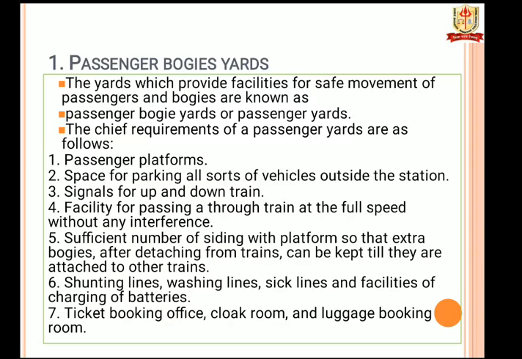The chief requirements of a passenger yard are as follows: passenger platform, space for parking all sorts of vehicles outside the station, signals for up and down trains, facility for passing other trains at full speed without any interference, sufficient numbers of sidings with the platform so the extra bogies after detaching from trains can be kept till they are attached to other trains, shunting lines, washing lines, sick lines, facility for charging of batteries, ticket booking office, cloak room, and luggage booking room, etc.